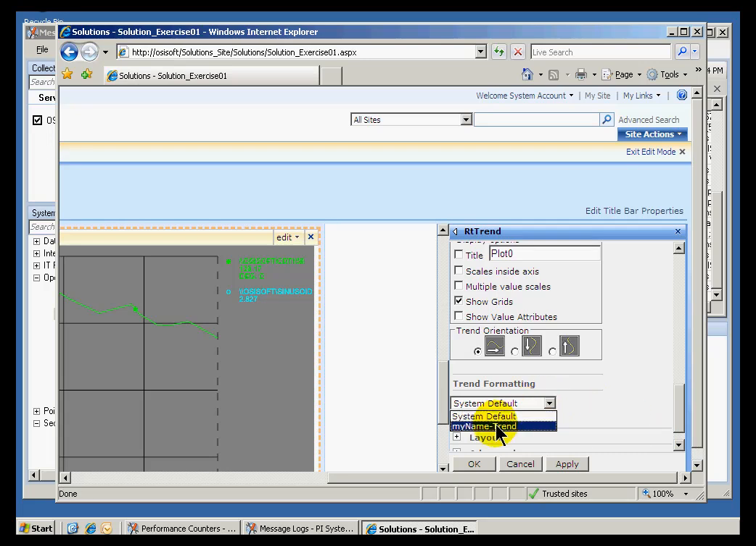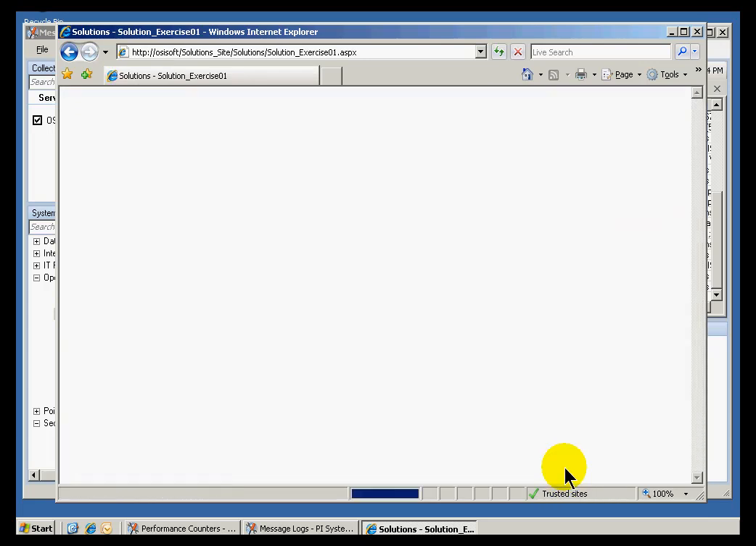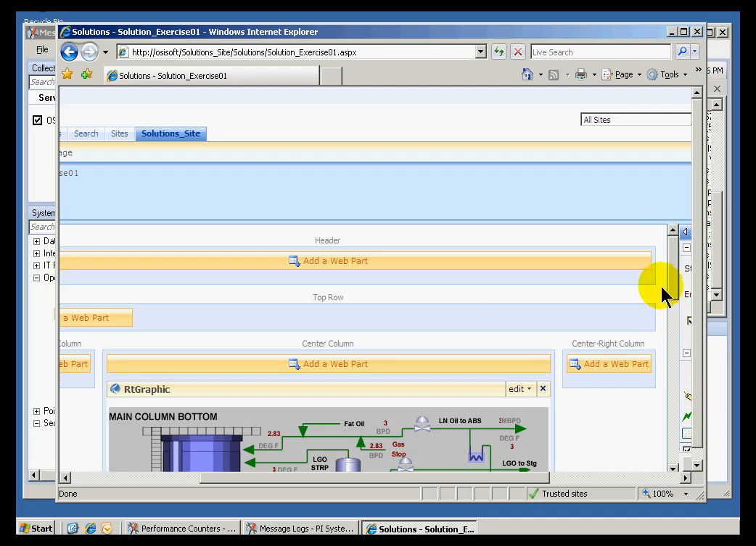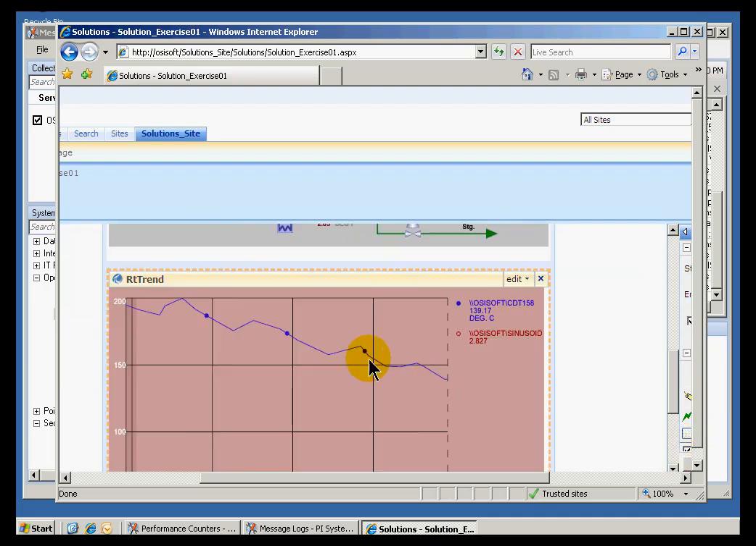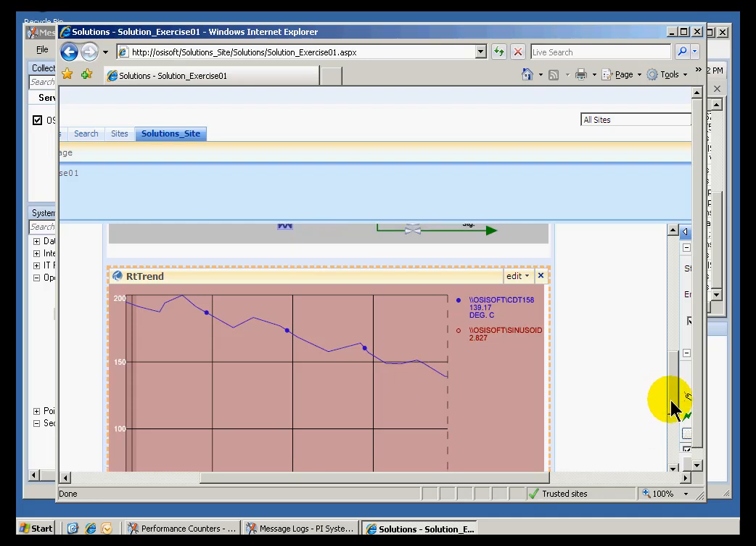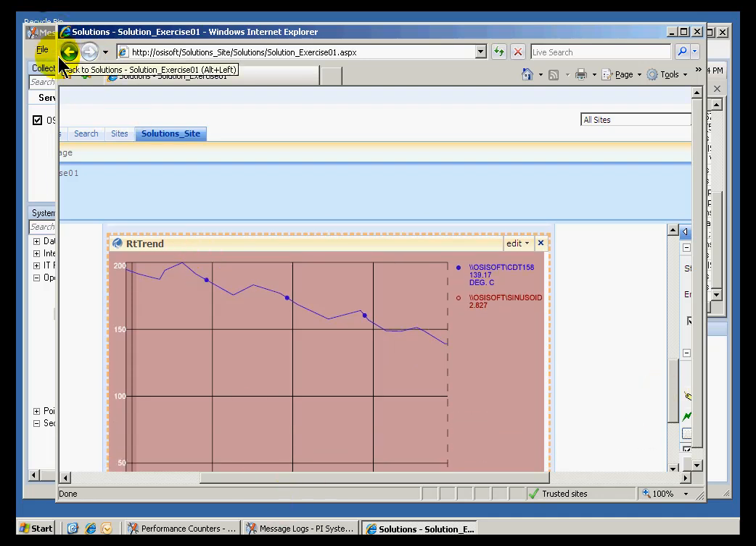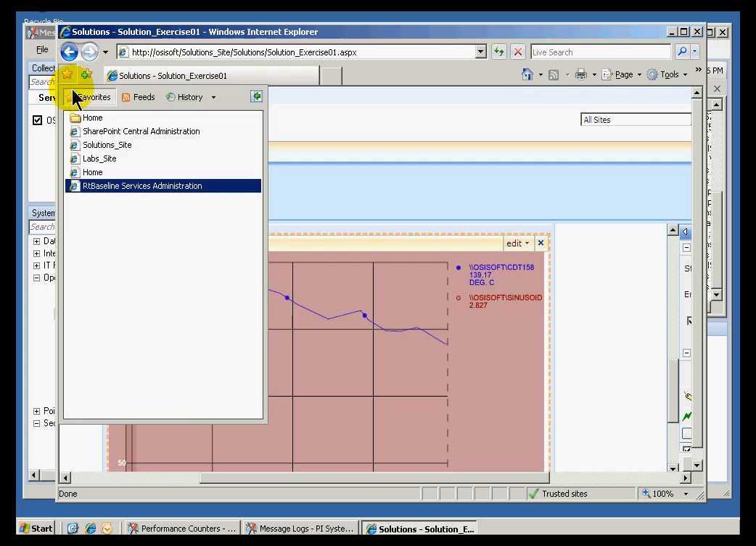So for example, here I've got a trend definition called myNameTrend, or a template called myName-trend, and when I apply that, you'll notice it changes what we see in the trend. Instead of coming up with the default color values, now we're looking at these that have been defined. Now this is done in RT Baseline Administration.